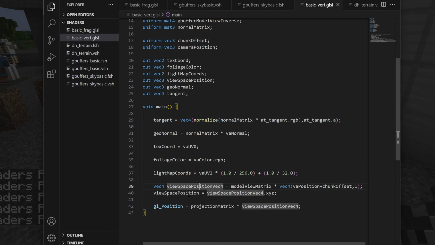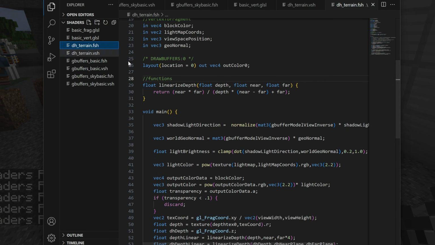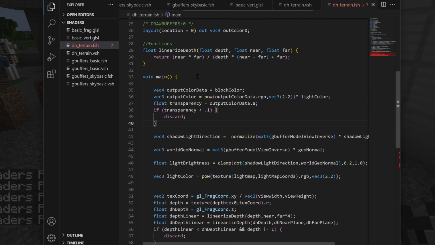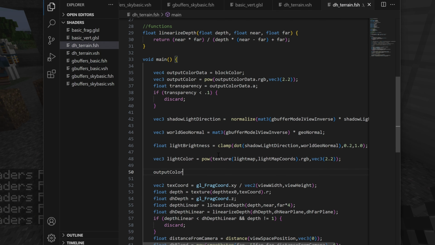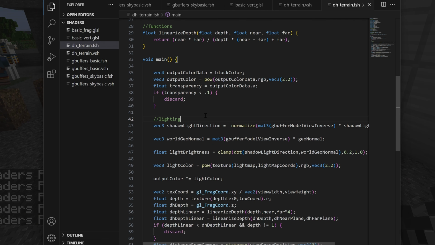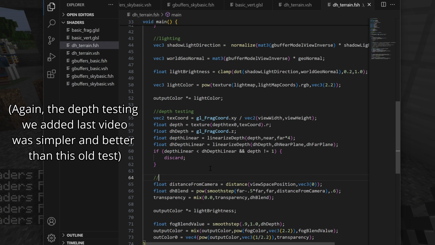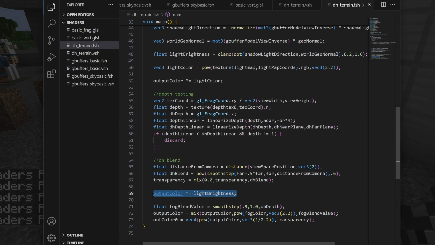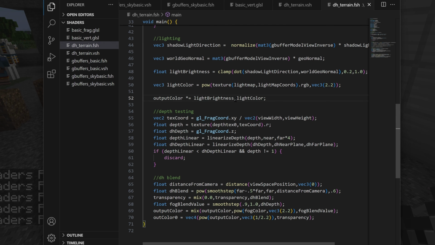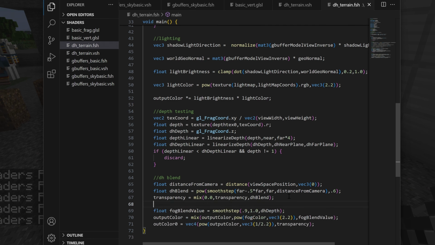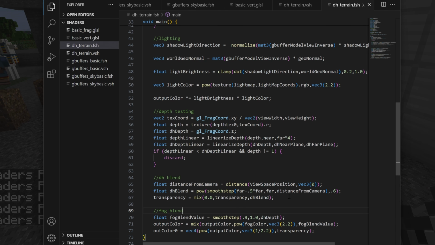Let's put this together, view space position. Do the same thing for distant horizons. At the top, let's put our basic color. After light color, let's do output color times equals light color. These will be our lighting calculations. This is our depth testing, unique to distant horizons. And this is our distant horizons blending. Let's move this part up here, times the brightness and times the light color. And this is the fog blend, which will occur after the distant horizons blend. And there we go.